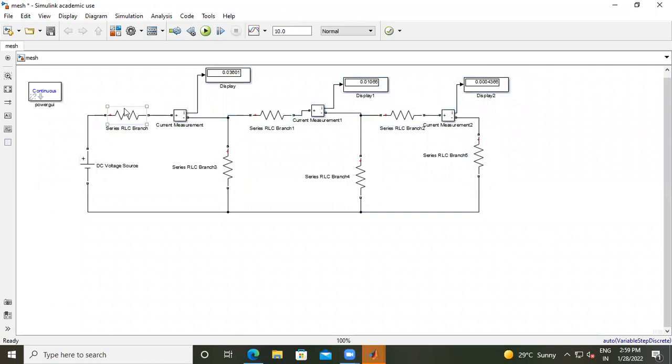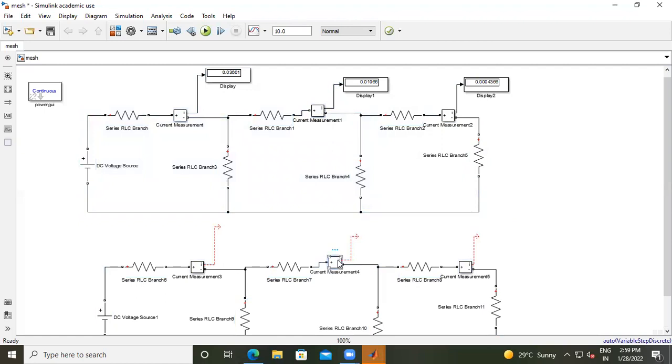For the same circuit, you can even apply the nodal analysis also. How can you apply the nodal analysis? I'm taking the same circuit. Here you remove the current measurement blocks. So remove the current measurement blocks.